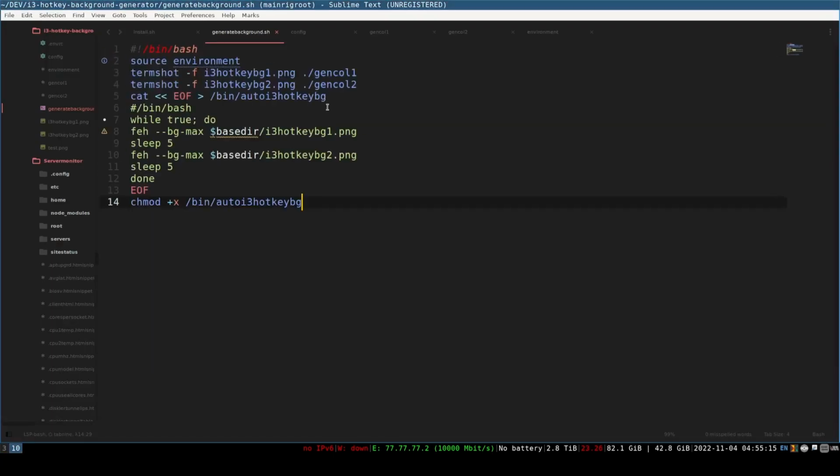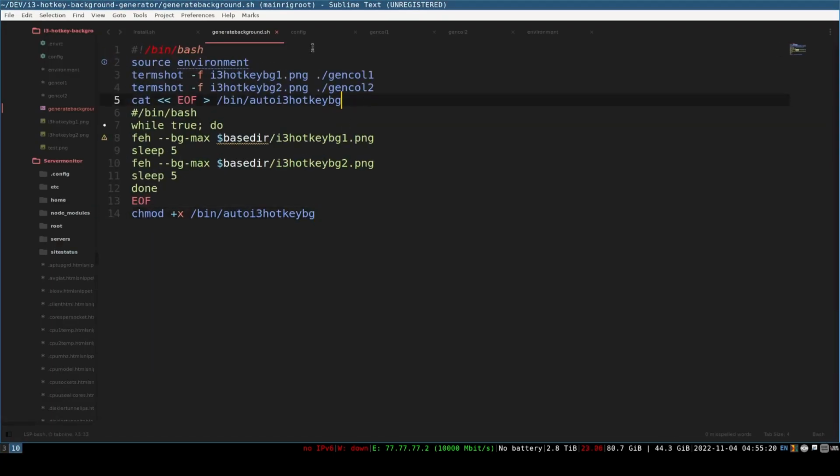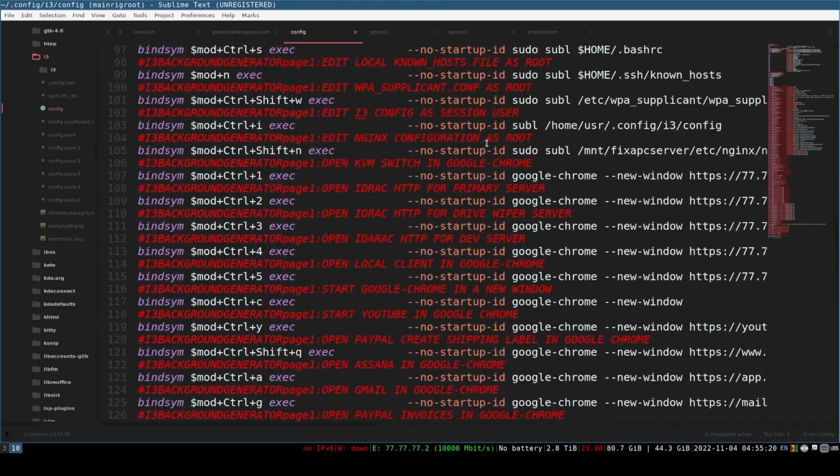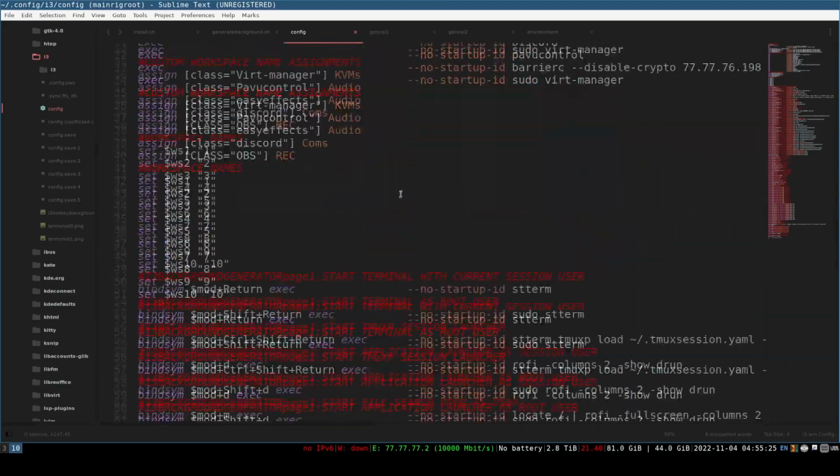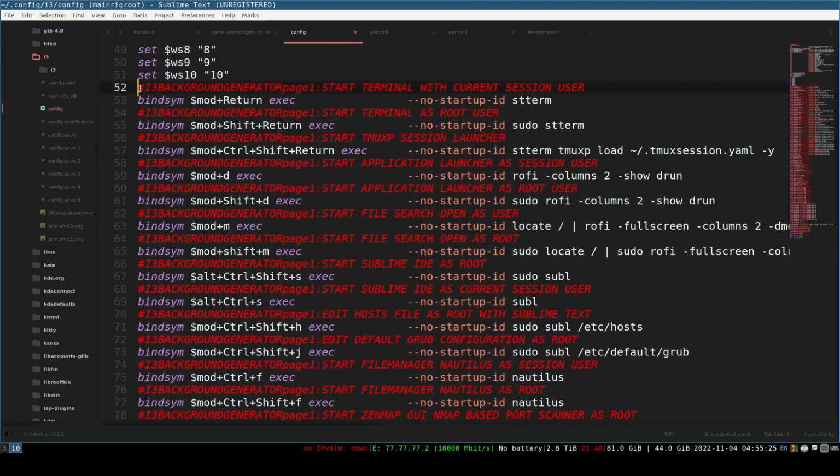So let me show y'all how it works. If you look right here, here's the configuration file. Essentially, what it's doing is it's looking for the comment line. There'll be an example config in here, but if y'all want this to work with your config, you're going to have to add i3 background generator page 1. And then it's going to look for this. It's going to go to the line below, and take this comment and put it in column 1, and take this comment right here and put it in column 2, using sed to get rid of all this.